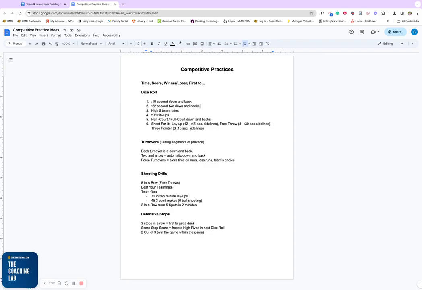Do you want to do a certain shooting drill? Would you like to get out of practice 5 minutes early? Who knows what it is? They come up with some goofy things sometimes, but you give it a team's choice. Now you can give them 2 options, or you can really let them have their way and give them a choice, of course, within certain parameters.